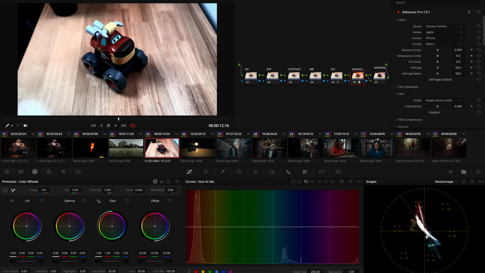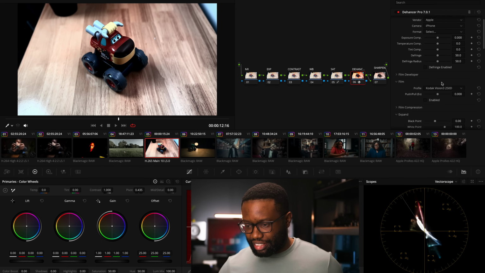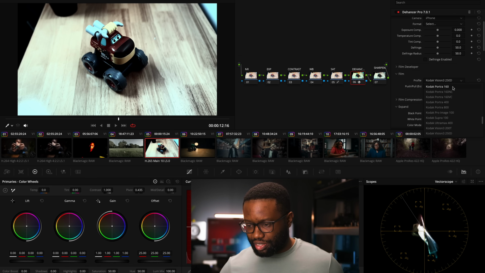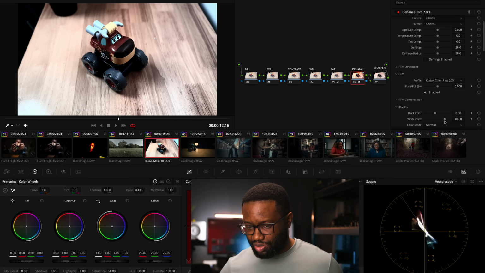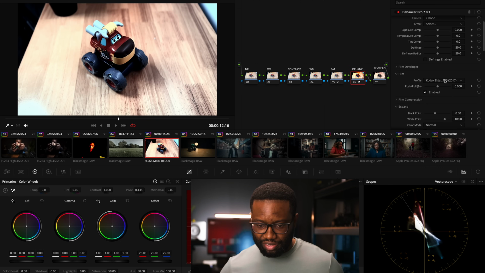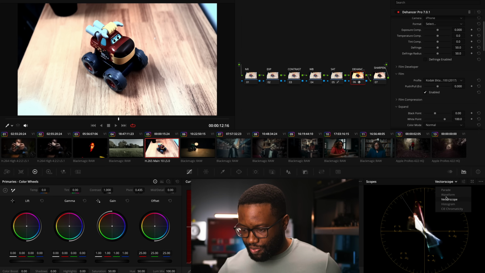I'll go back to the Dehancer. And then what film profile do I use? Let's see. First of all, enable it. I don't like what this is doing. Let's try something else. Portrait 160, no. Kodak Color Plus 200, no. That's black and white. Extra chrome. Maybe we can work with this extra chrome, and let me see how my parade looks.